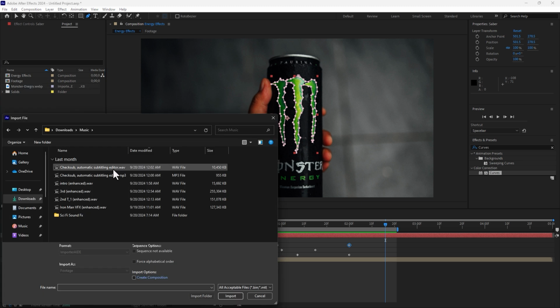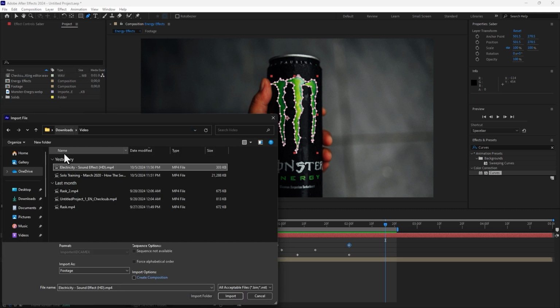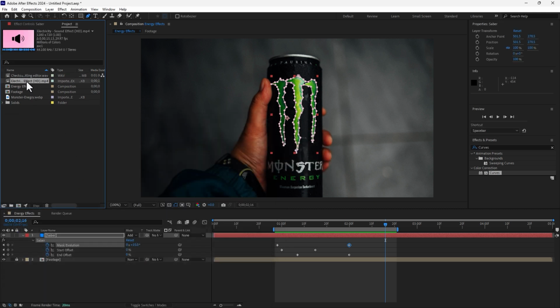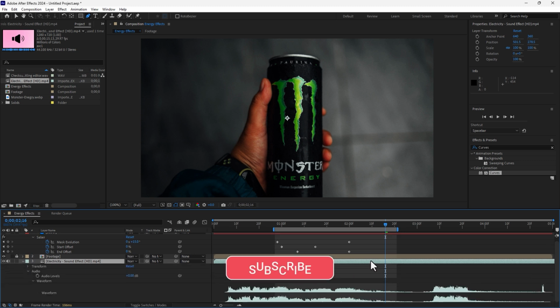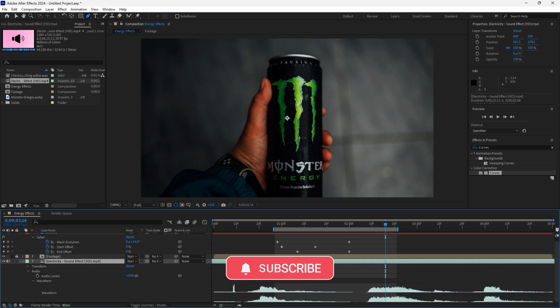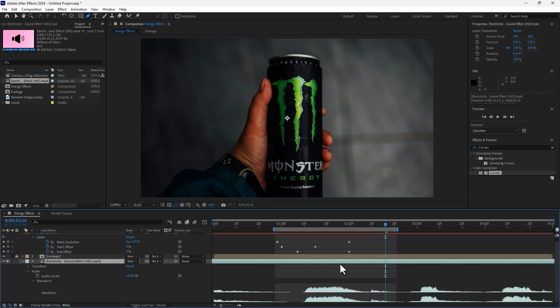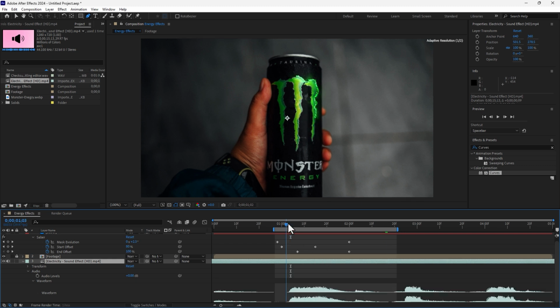Okay guys, sound effect. Double click the sound effect, drop it here, and expand the audio waveform. So I need to set this sound effect right there, so that when you play, the electricity goes off. Let's render.